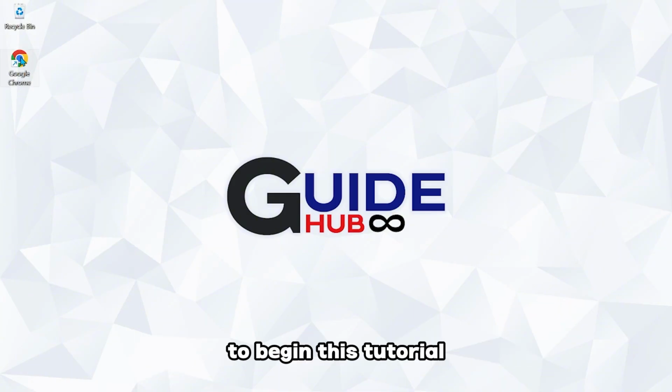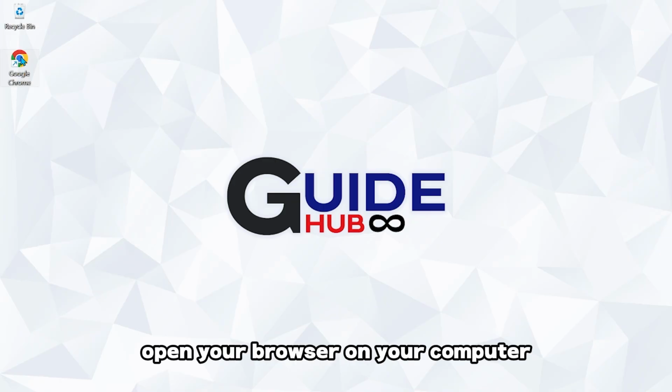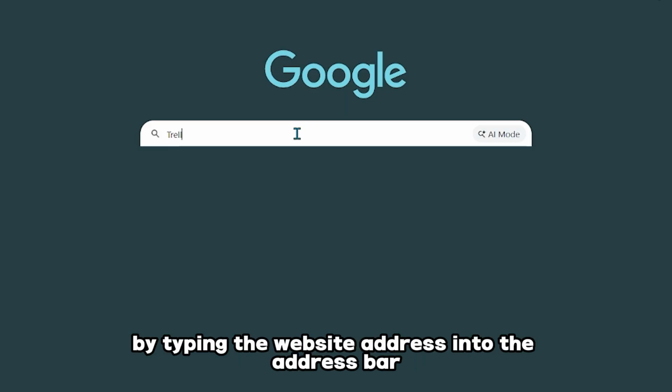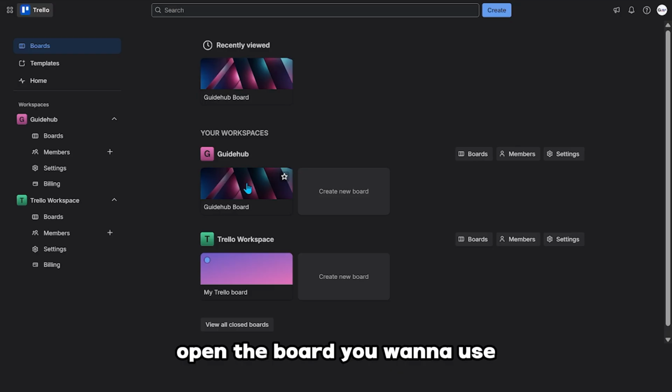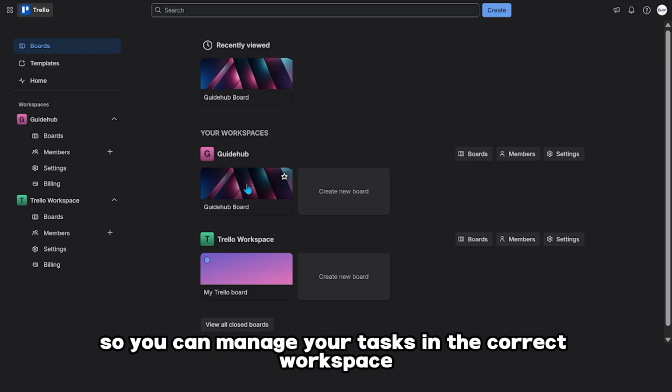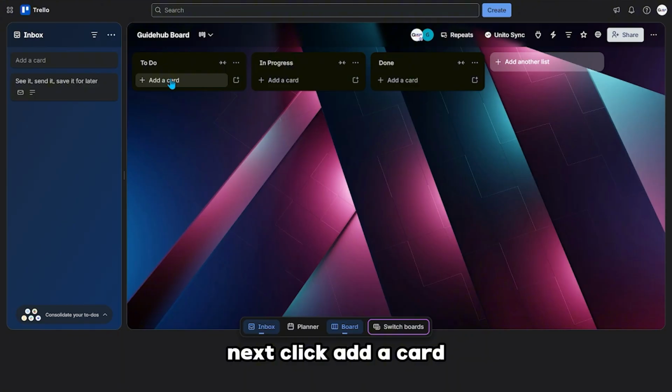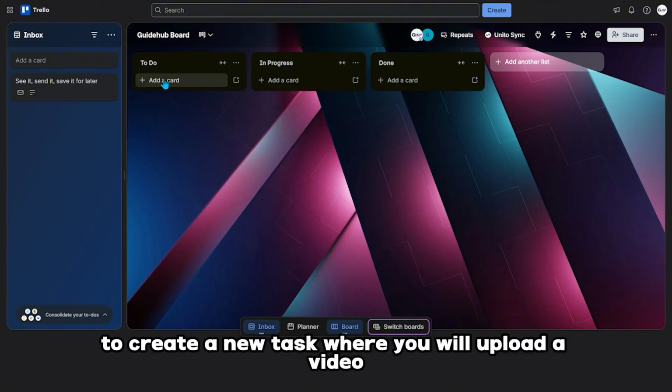To begin this tutorial, open your browser on your computer. Then go to Trello.com by typing the website address into the address bar and pressing enter. After the website loads, open the board you want to use so you can manage your tasks in the correct workspace. Next, click Add a Card to create a new task where you will upload a video.